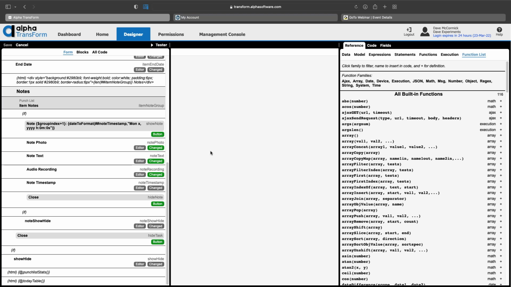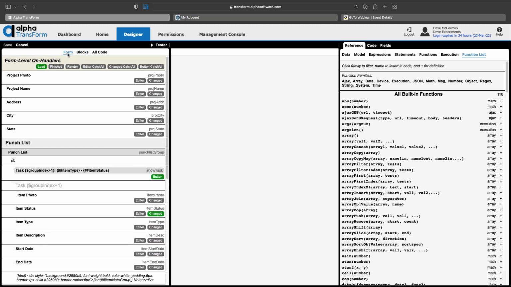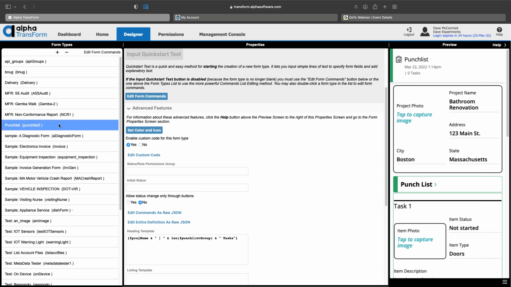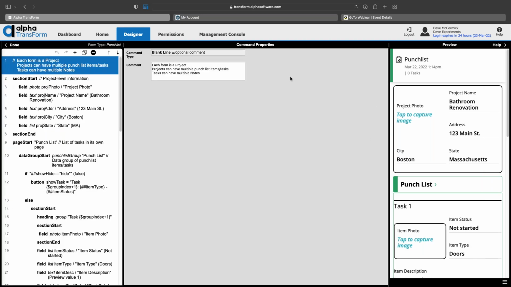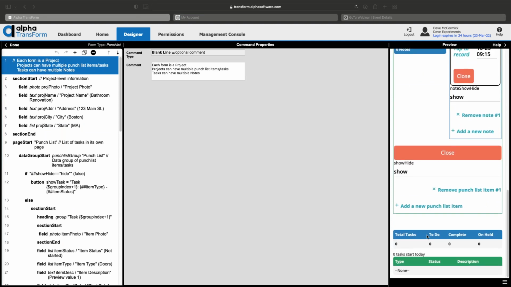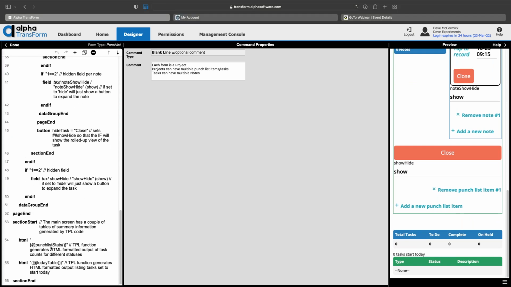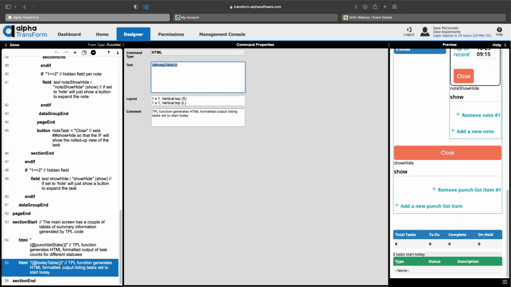Let's see. Oh, and the other thing I want to show off is those cool little summary stats boxes that we had at the bottom of the page. Let's go back into forms. Actually, let me go back into the designer and show that to you. In the designer, if you recall, at the bottom there were these two sections, total tasks and type. And those are just HTML. So here's one of them, and here's the other.